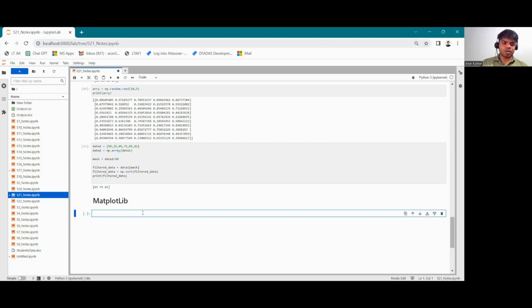But before we start plotting, you are supposed to have matplotlib installed. The module needs to be installed, so you can open the command prompt and say pip install. Yep, so the requirement is already satisfied. I'm going to just start importing it.